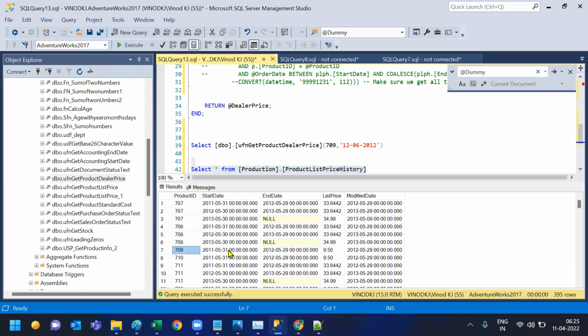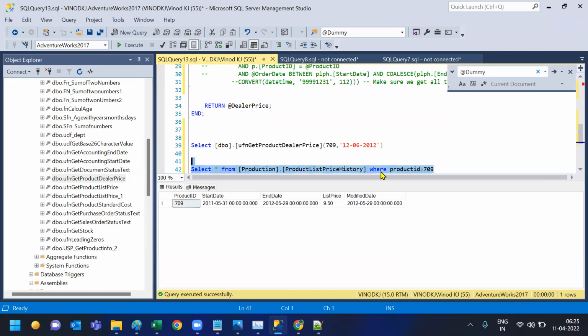Okay, 709 is there. Whereas for this product, can you check how many rows are there? Product ID equals 709. There's only one row, guys. And I'm requesting 12th month 06 2012. But that product price is not there between that period. So it has ended in April or May itself. Correct?